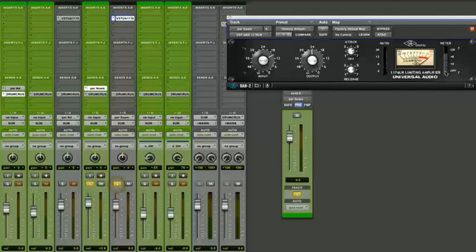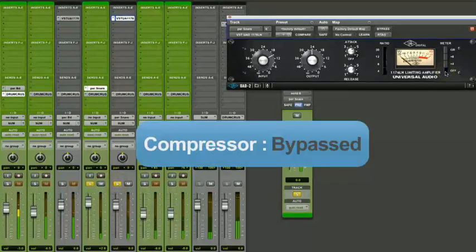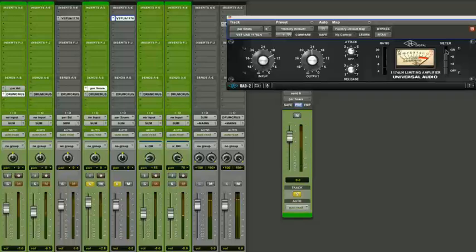Here's the snare without the compression. And with. It's just a little vibe, right? A little crush, a little something.